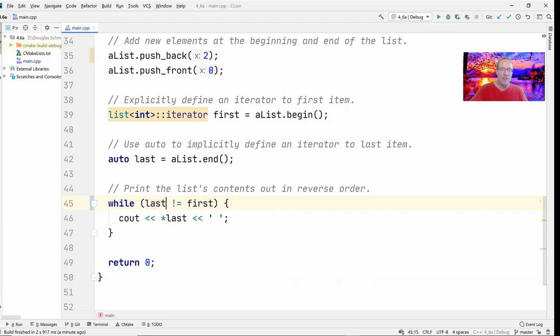We could also have done it like this. We could have said, while last not equal to first, cout star minus minus last. The key point here is that we can never access the last iterator, the iterator to the end. We always have to decrement it by 1 before we can actually access its values. And that's because the iterator to the end never really points at anything. It's just a placeholder to be used in a comparison way.